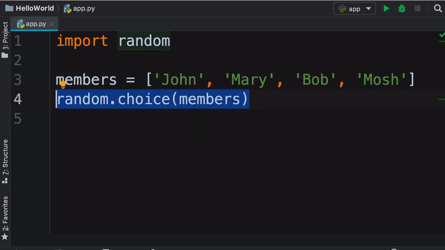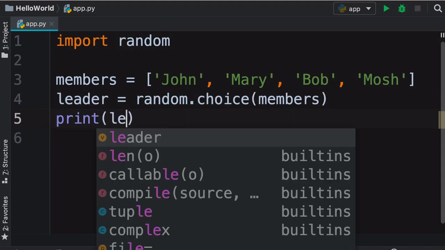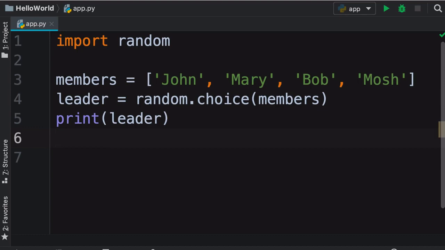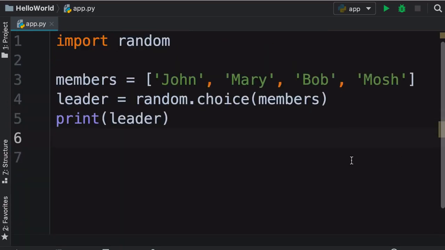This method randomly picks an item from this list and returns it. So we can store the result in leader and then print it on the terminal. Let's run our program. So now the leader is Mary. If we run our program one more time, this time it's Mosh. Now it's Mosh again, one more time. It really likes Mosh. Now it's Bob. You got the point. So the random module is very powerful and it has a lot of applications.